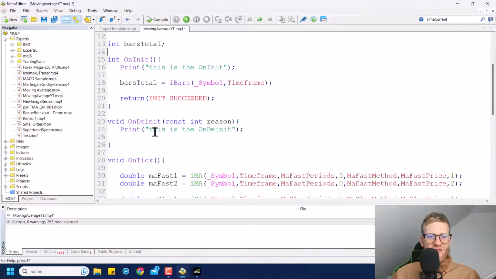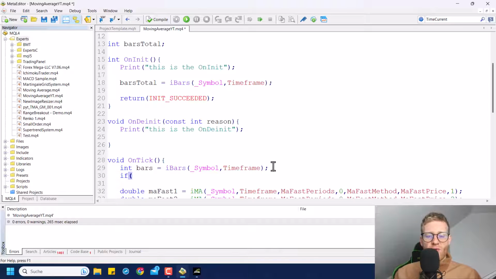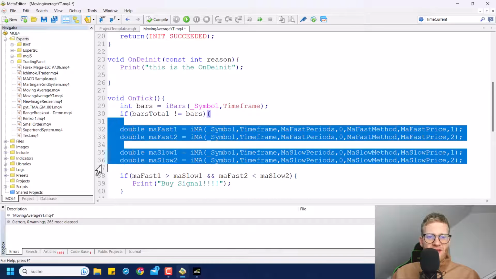And we will create another variable in the OnTick function now, which we call bars. So this is a different variable. These variables are completely different. And this variable will also get the value of iBars. So now this variable also holds the value of the current amount of bars in the chart. Now we want to check with an if statement if barsTotal has a different value than bars. This is a comparison operator, which means that these values are different. And then we can go inside of the body if these values are different.